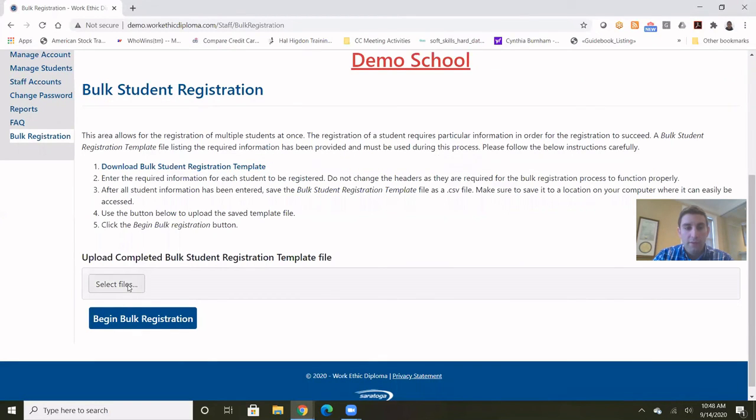And then you'll click Select Files, find the file that you want to upload that you've saved, and then click Begin Bulk Registration. When you do that, you will get a little notification at the top here that says bulk registration was successful, or bulk registration was unsuccessful, which likely means that the CSV file wasn't filled out exactly correctly or wasn't saved in the right format. Again, all that information is here, so you can always download the template here. You can always see that, hey, you need to have it as a .csv file, and that you need to save it where you can actually find it.